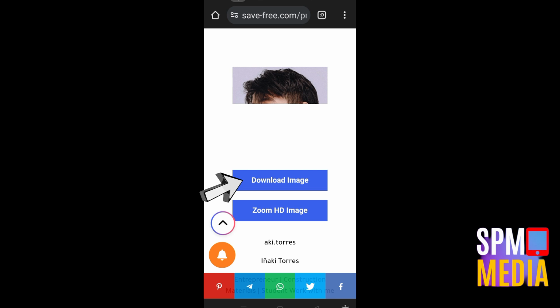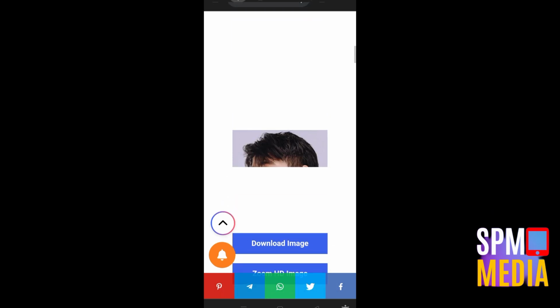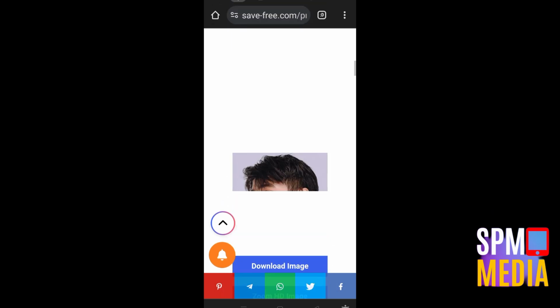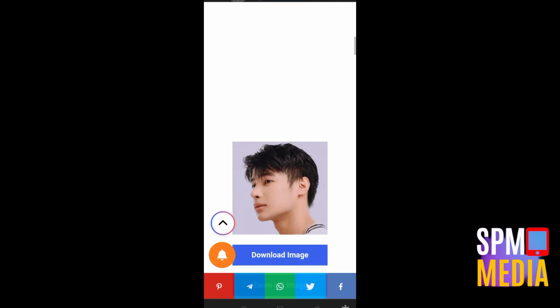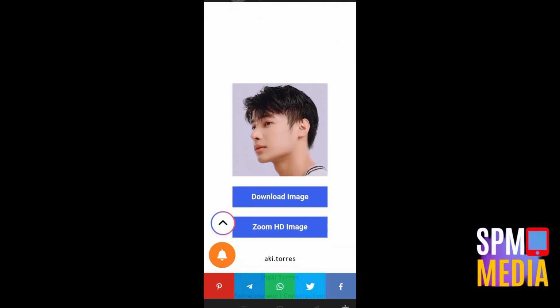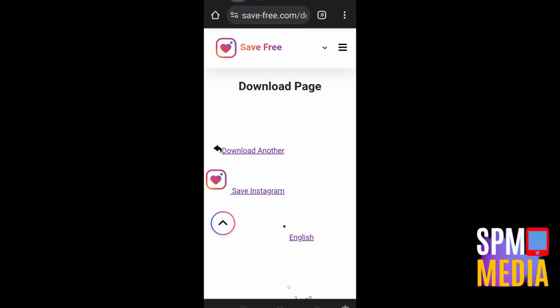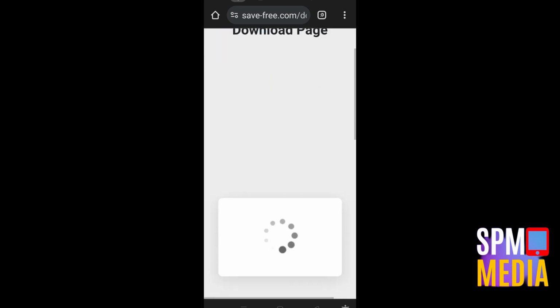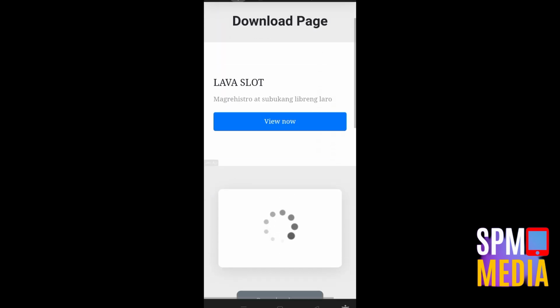Sometimes it depends on your internet connection, but you just have to wait and then tap this download image, and then wait for a couple of seconds, then you will see the image that you have downloaded. So that's how easy it is to download an Instagram profile picture.